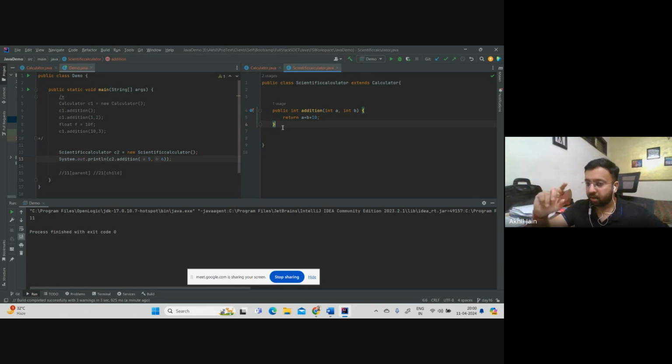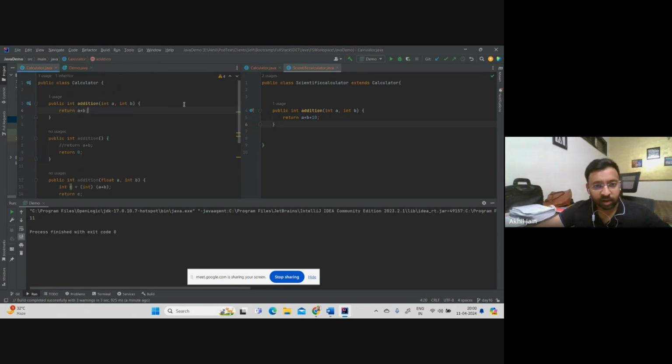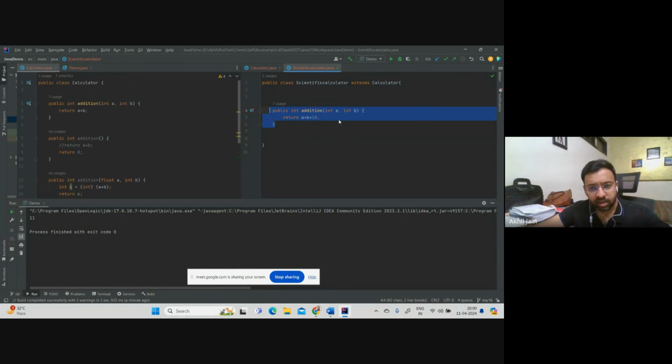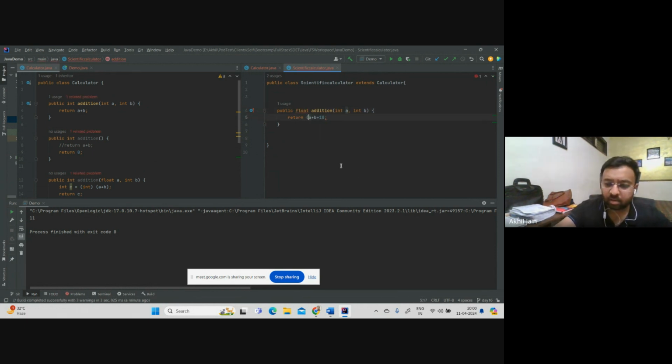But let's move a step further. If you see this Calculator class, how many methods do you have now? You have three methods here: addition, addition, and addition. And the fourth one is this addition. And here I have overridden a method. Let me just remove it as of now, just to avoid confusion. So overriding this part only. Here, what you can do is, if I change this data type to float also, let's say I make it a float.